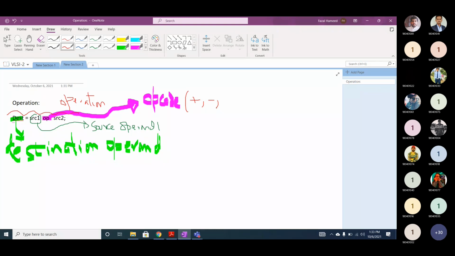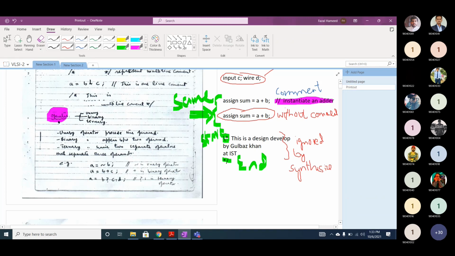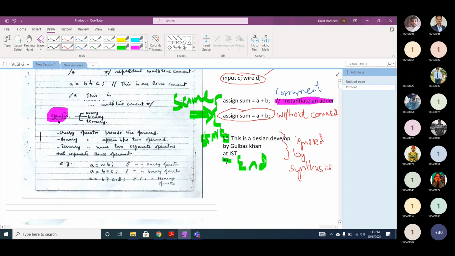And if you look at the definition of different operators, this OP is the opcode or the operator. We also call it operator. In Verilog, we call it operator. So there are three types of operators: unary operator, binary operator, and ternary operator. What is a unary operator?